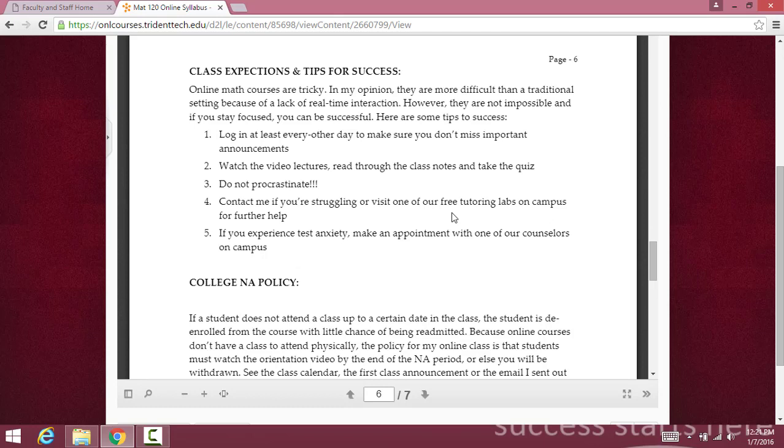All right, class expectations. Online math courses are tricky. They are more difficult than traditional settings because you don't have that ability to ask your teacher on a daily basis, hey, how do you do this? You can email, but it works better in a statistics course, but like in an algebra course, it's hard to email, here's how you solve this equation in text. It's kind of difficult that way.